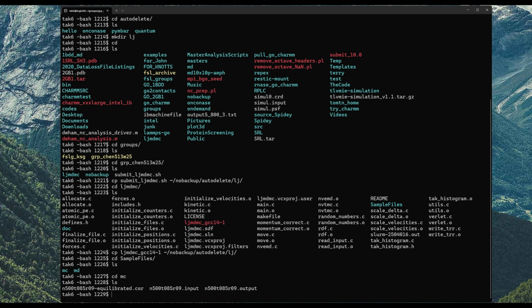And when I list that directory, you'll see I have a .input file and a .output file and a .core file. The only one I need really is the .input file. You'll notice that I've named these files with the number of particles, 500, the temperature, dimensionless temperature, 0.085, and the dimensionless density, 0.9. So I'm going to copy, cp again. And again, I need to put that in the folder where I made in no backup auto delete LJ. I go to my home directory because that's where it's referenced, no backup auto delete LJ.